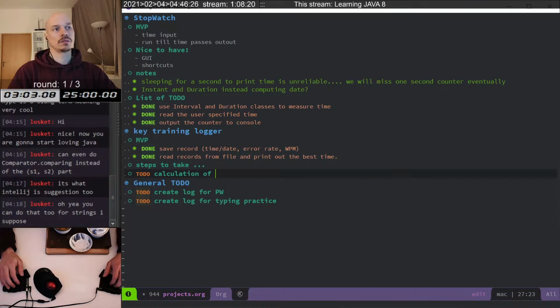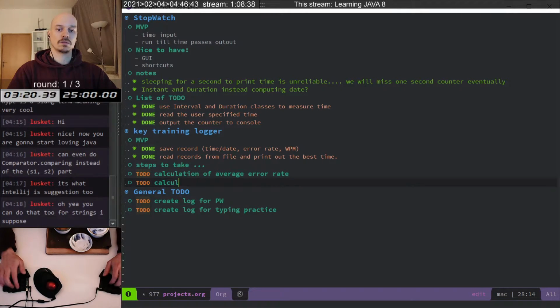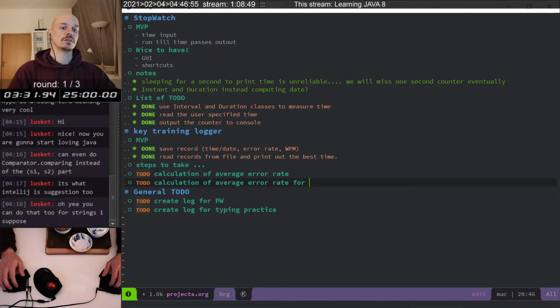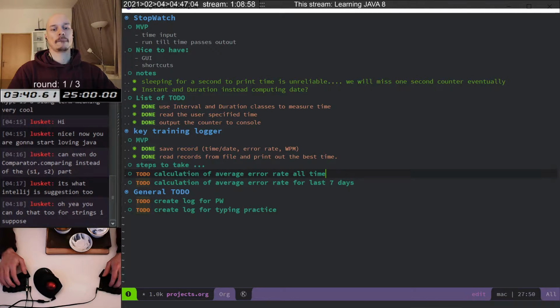And here we'll say turn off average error rate, and then I also want each error rate for the last 7 days, for example, time. Yeah.